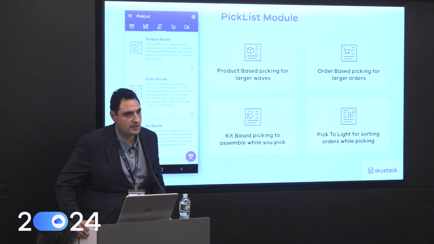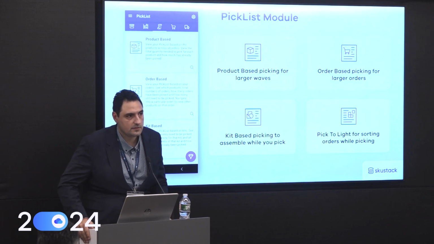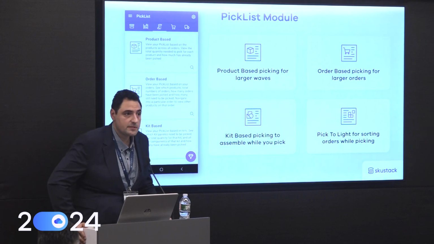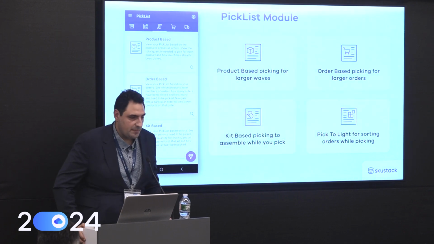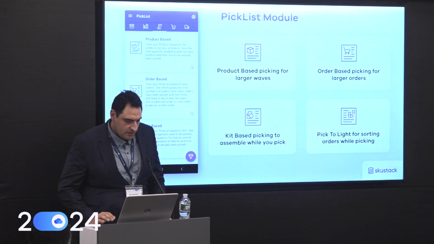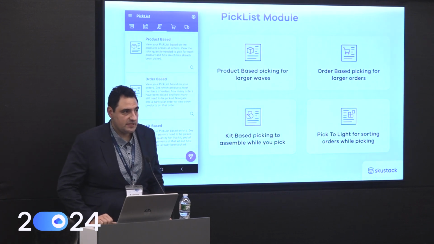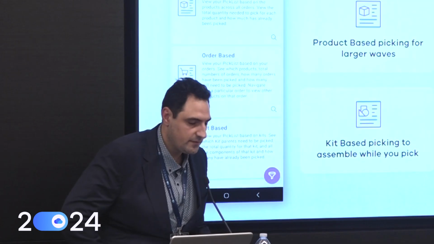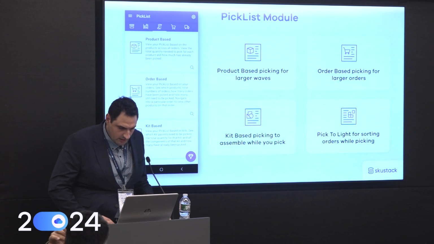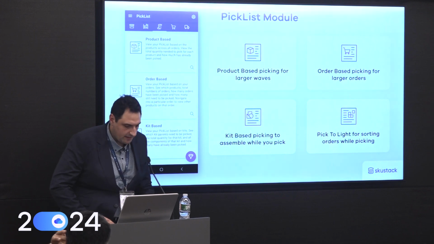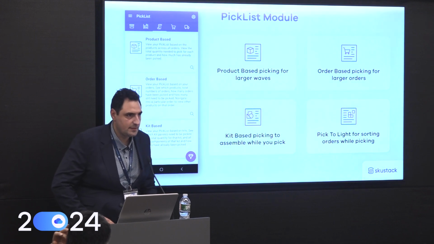If you do it automatically, this is very nice because it generates a PDF of the pick list, which has all the products. If you're doing the order-based picking, it will have the order numbers that you can send to your pickers at the warehouse. When they're doing the picking, they're able to even filter by the region so that each picker can only pick from their designated region. We also have the kitting module, as I previously mentioned, where you're able to pick the components of your kits and assemble them on the fly.